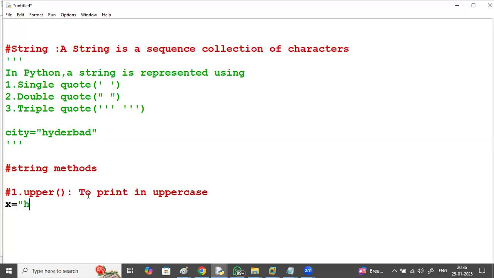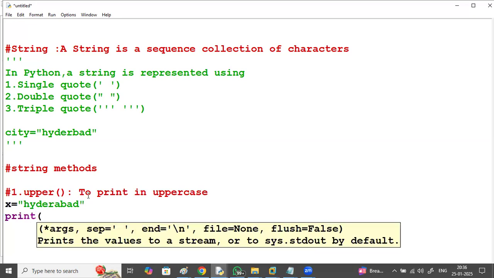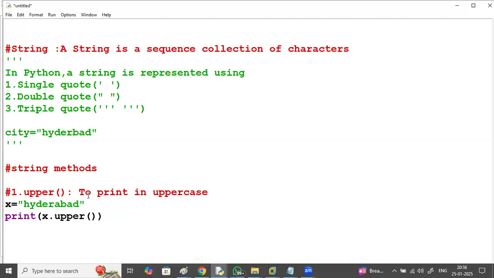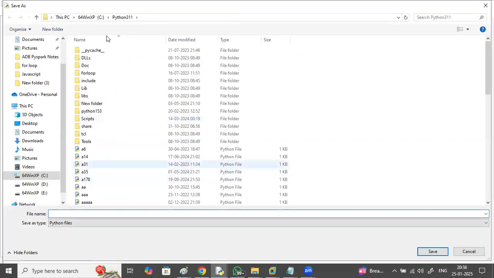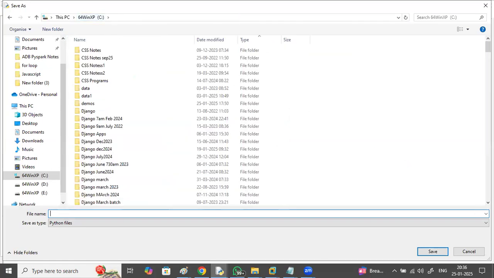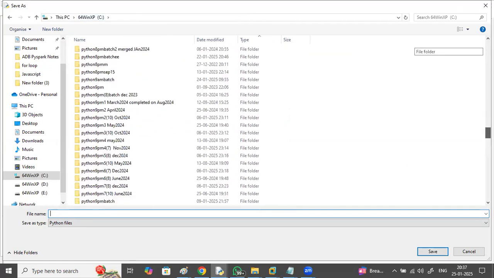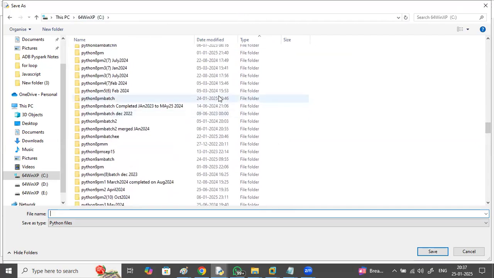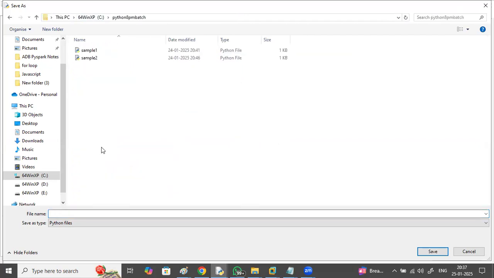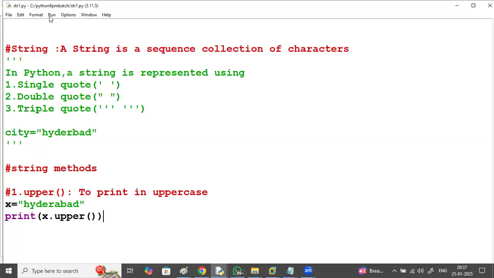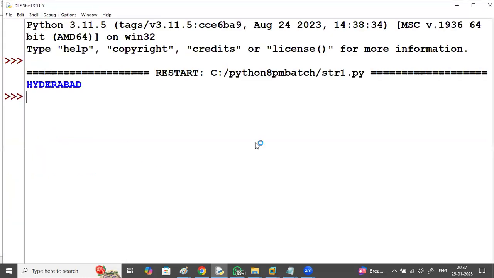x equal to Hyderabad. I want to print everything in uppercase. So say print x dot upper, x dot upper, printing everything in uppercase. Save it once. So I created a separate folder, 8 p.m. batch. So printing everything in the uppercase. Check it, Hyderabad in uppercase.